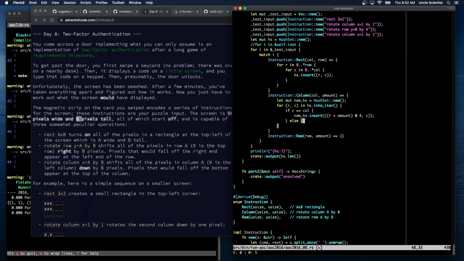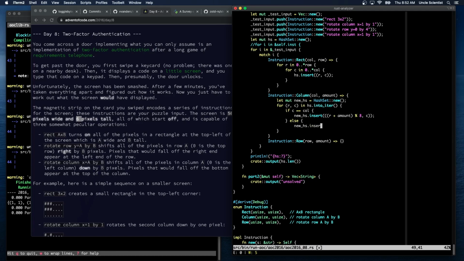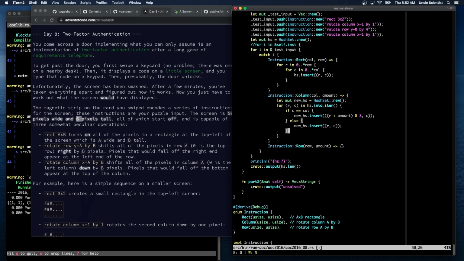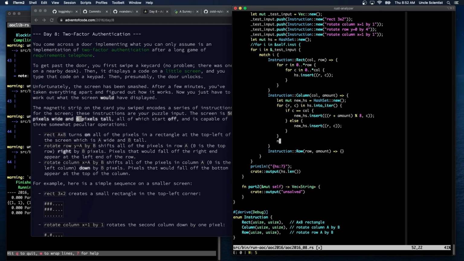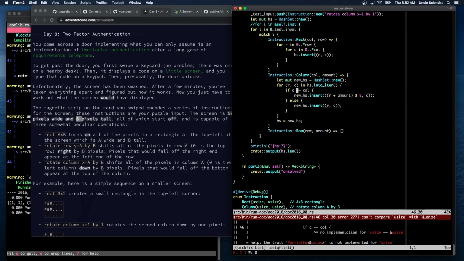Otherwise, we leave it alone. New HS dot insert RC. And then after that loop's over, we say HS equals new HS. And let's see what blows up.